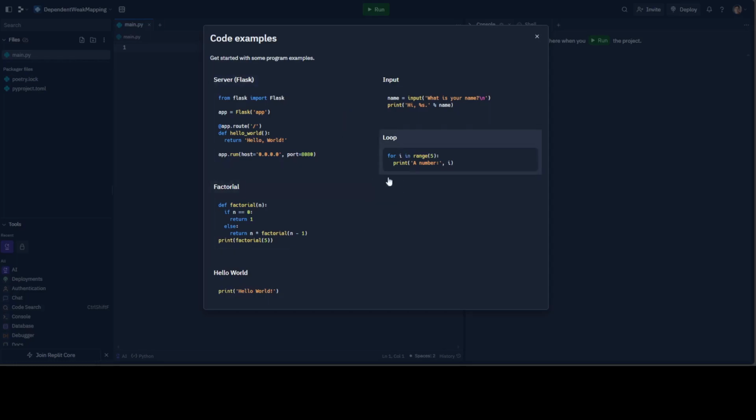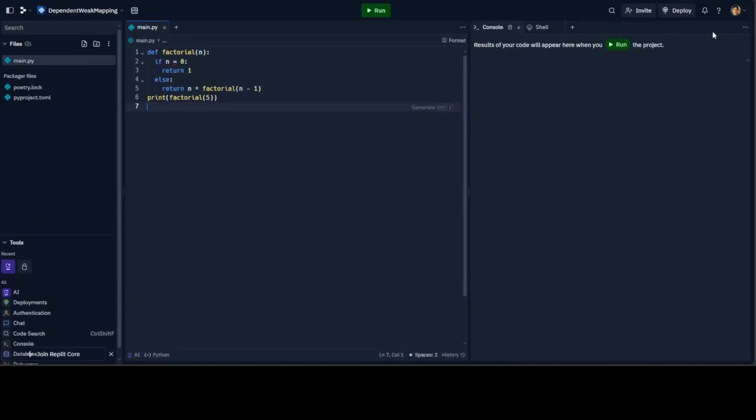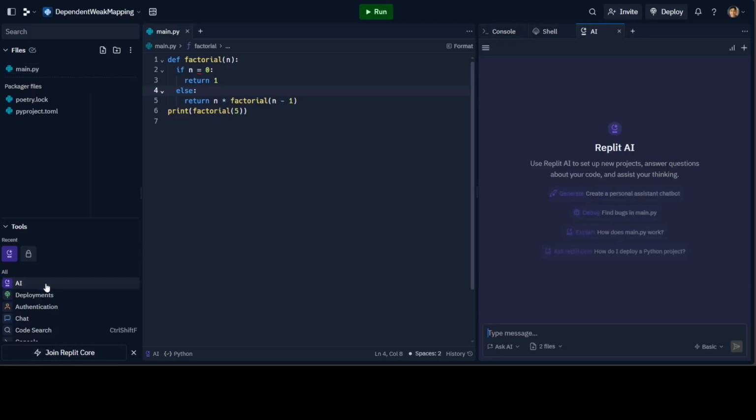I'm just going to go with maybe factorial. Now let's introduce an error there. I'm just going to delete one of the equal to signs where it is doing the comparison. And then you can see that it has already marked it in red. Let me make it a bit bigger. Now on the left hand side, towards the bottom, you can see that there are a few tools. So let's click on AI.